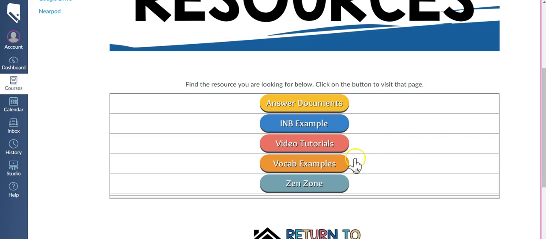And then vocab examples. We will be picking up with Unit 7 vocab, and I know a lot of students were confused with how to do some of those vocab activities. If you click there, it will be linked, the examples on how to do that.